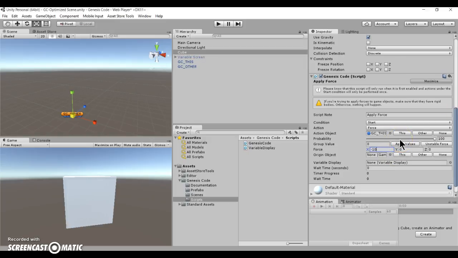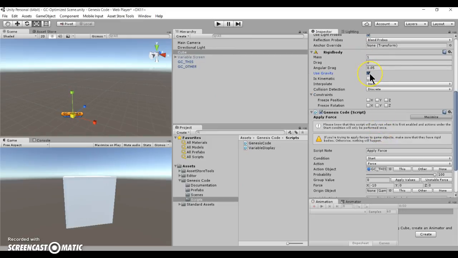If you set it to something low, like maybe 10, it's barely gonna move to that direction. You can only see it moving because of the gravity. But if you take the gravity off, it's barely moving. It's very, very slow.